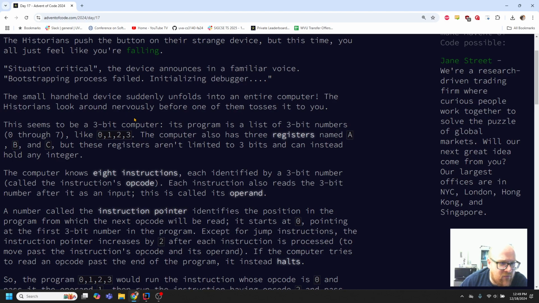That's 4 bits. This is 4 bits, not 3. What? Oh, wait, no. I'm an idiot. Sorry. 3 bits, 0 through 7. Okay, right. List of 3-bit numbers. The computer also has 3 registers named A, B, and C, but these registers aren't limited to 3 bits and instead can hold any integer.